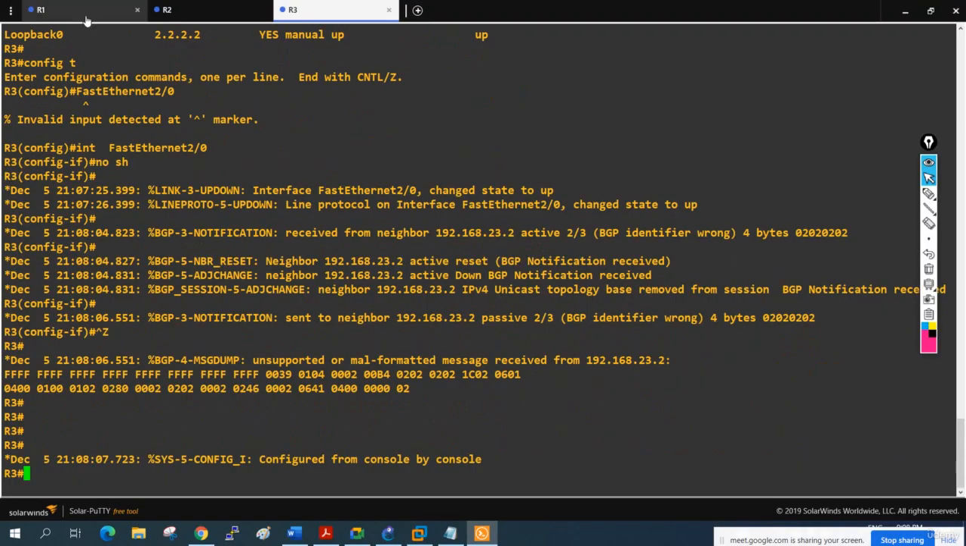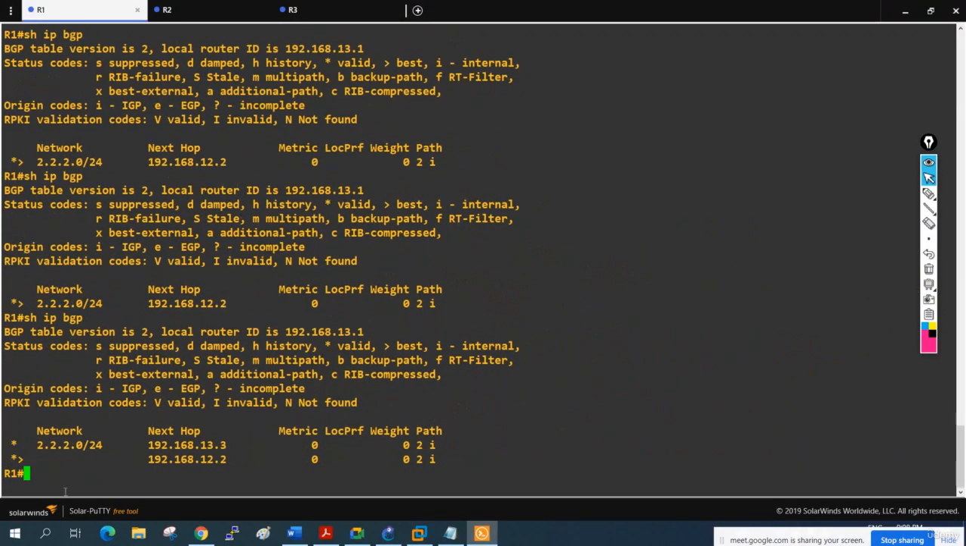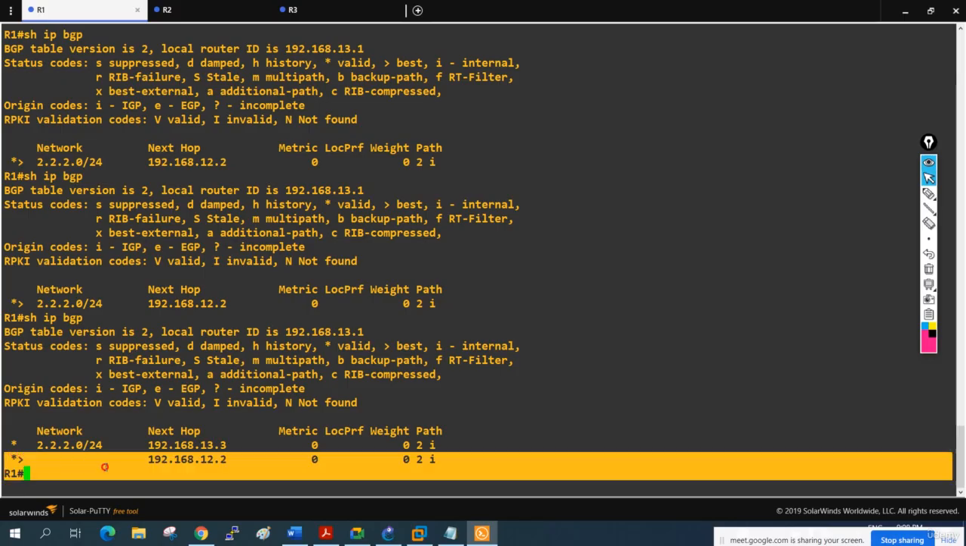So what I can do, I can go in the R1 and now we can check here. Now we have the two routes. If you see, we are getting the network 2.2.2.0 from 13.3 and also from 12.2. From both places I am getting it, but my router, BGP, is selecting this one.